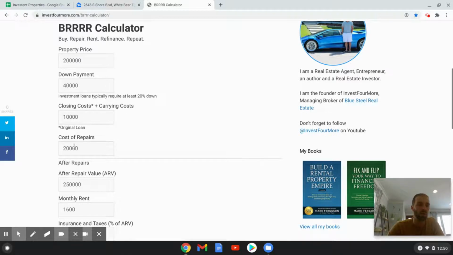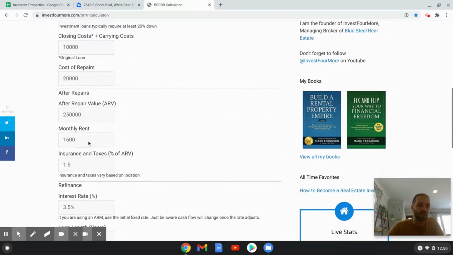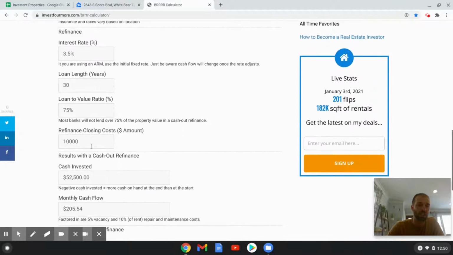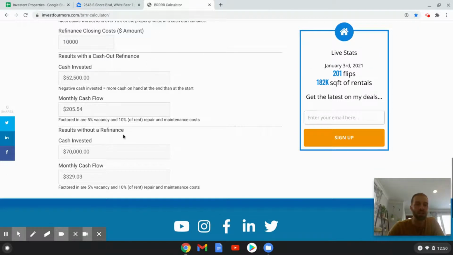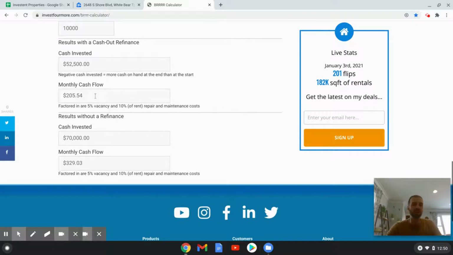So we've sunk roughly $52,000 in it. And then you've got closing costs again down here. That's 10,000. So all this is doing is it's got an algorithm. It's figuring out all these numbers you punched in and spitting out some information for you. So if we move down here, this is the monthly cash flow.